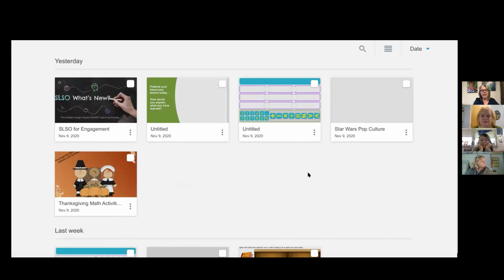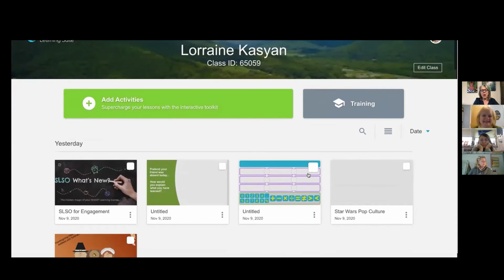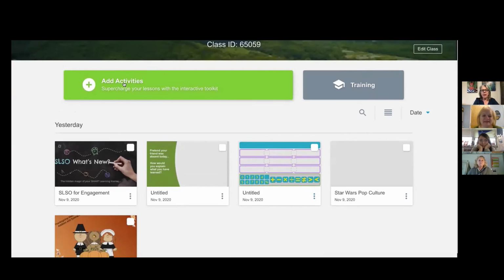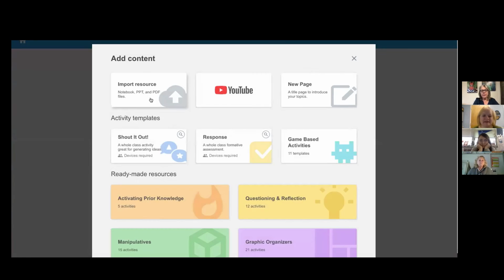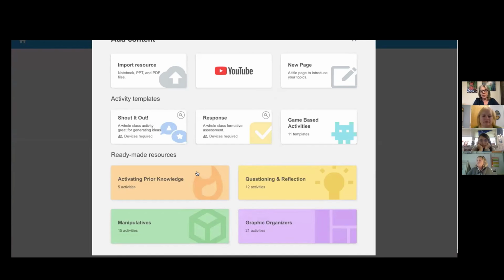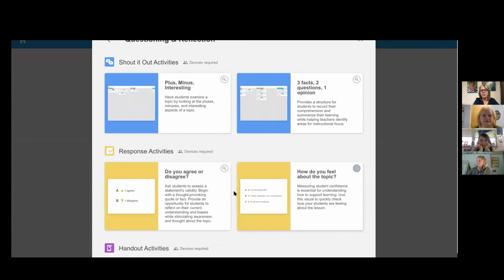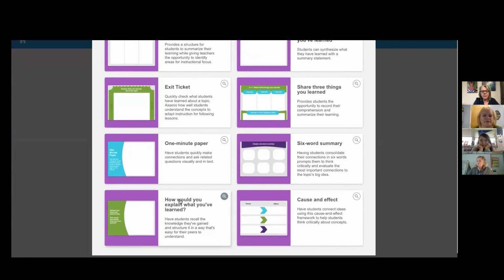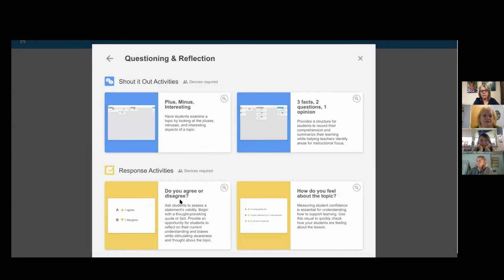405-221. Okay. So I want to add an activity here for you. And I'm going to show you, these are the choices you have in building here. And it's really well worth your while to come in and look around. But I want to do the questioning and reflection because I want to do an exit ticket with you. And I'm going to select, how would you explain what you've learned?